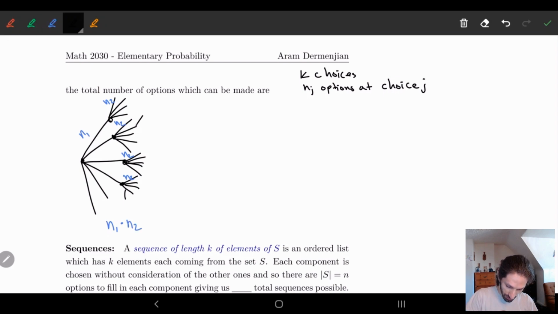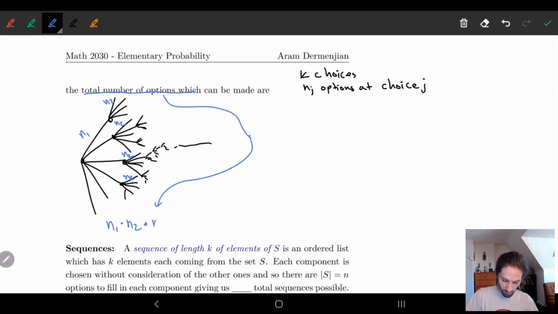If I keep going, each one of these is going to have n3 options. Each one of these is going to have n4, then n5, and so on. So the total number of options is given by n1 times n2 times n3 times n4 all the way up to nk. We end up with just the multiplication of all the different things. Like I said, we'll see this in much greater detail later on, but it's good to know now how the multiplication rule works.